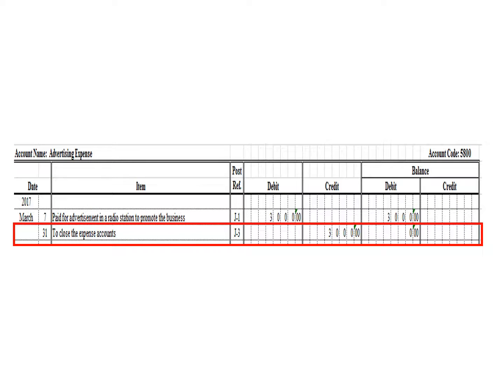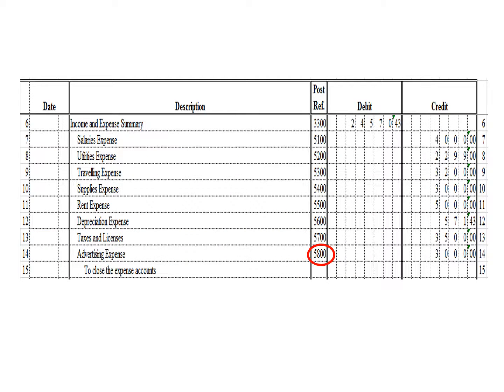Let us post the last credit entry, a credit to advertising expense. In the advertising expense ledger, write the date 31. Write the description to close the expense accounts. Posting reference J3. Under the credit column, write 3,000 pesos. In the balance section under the debit column, write 0. After posting our last credit entry, write the posting reference 5800, the account code for advertising expense.